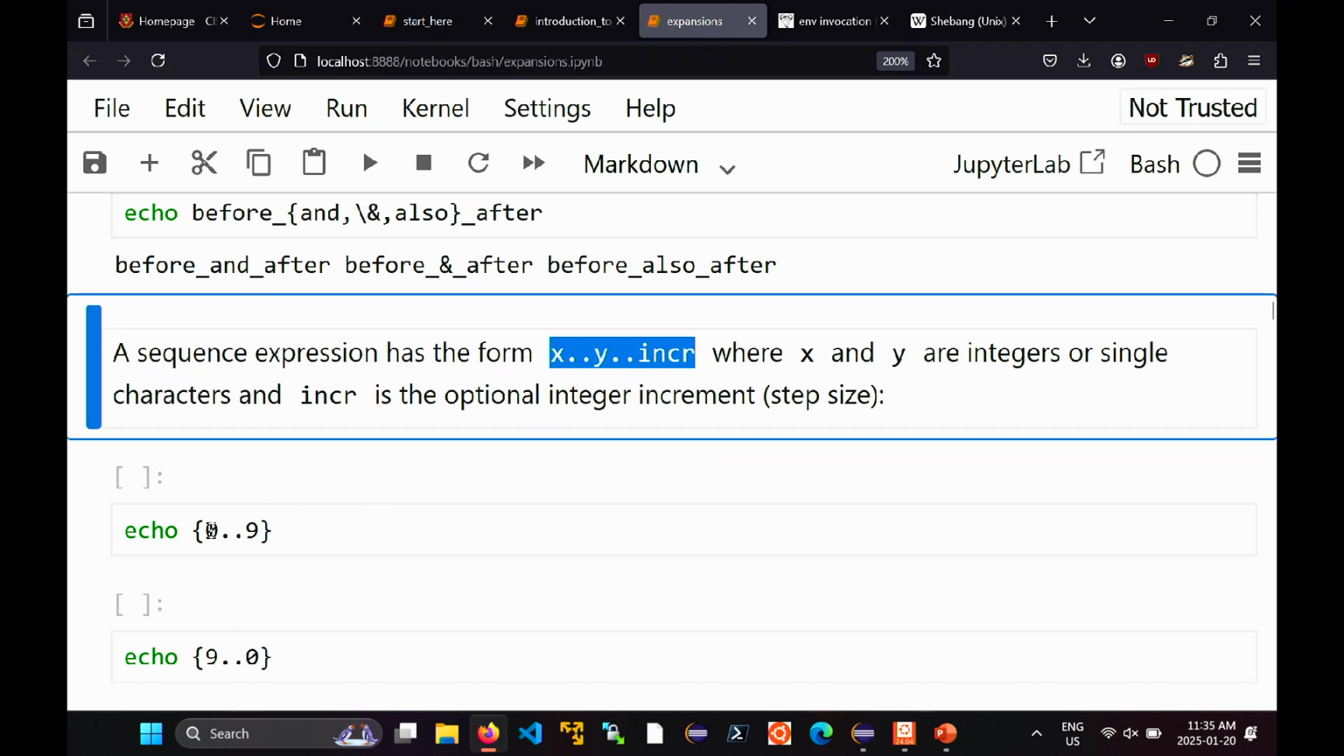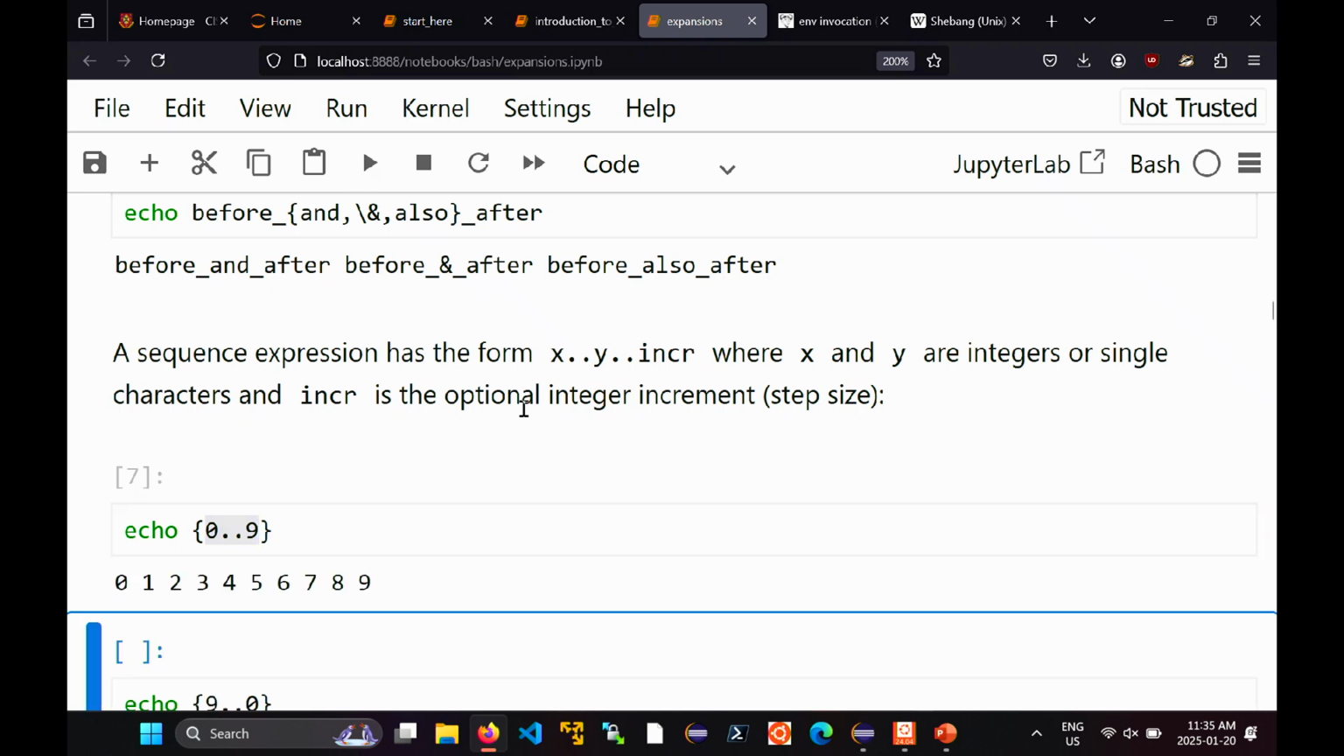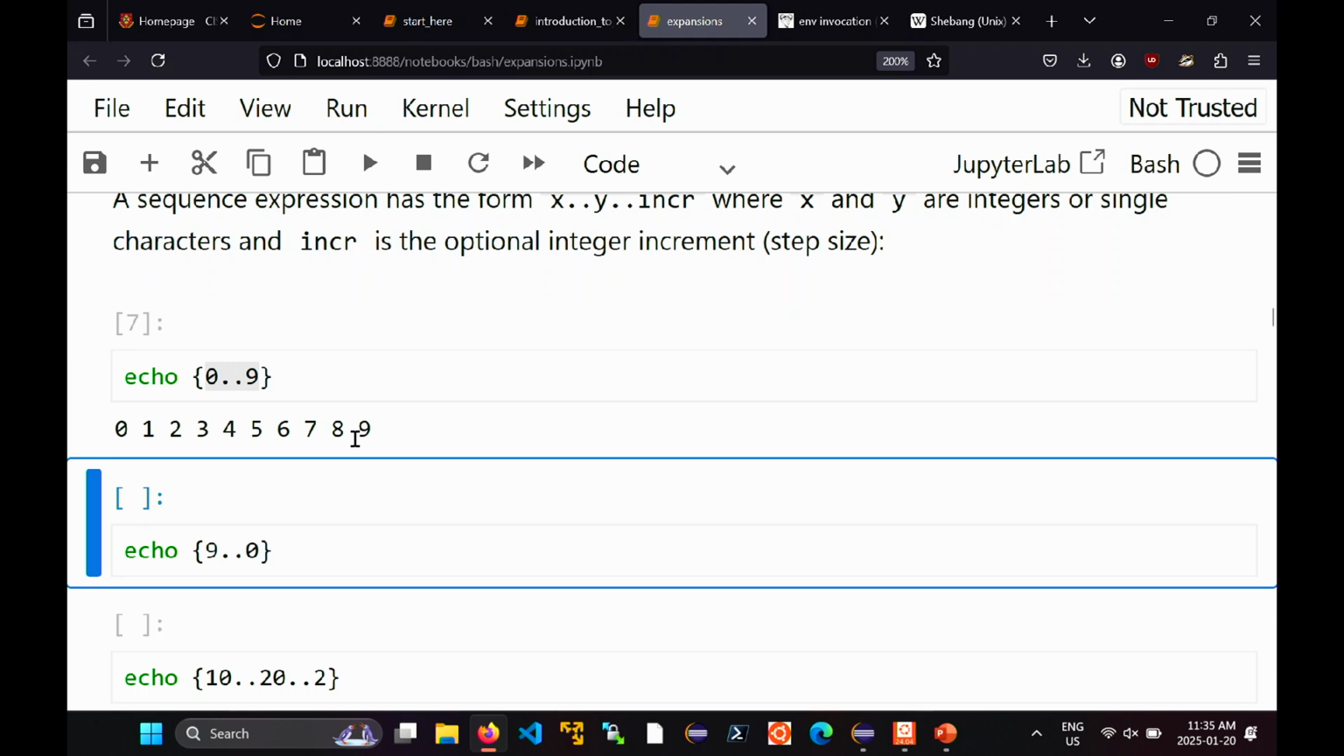So 0 dot dot 9: 0, 1, 2, 3, 4, 5, 6, 7, 8, 9. Like that. So if you wanted to write a loop over a range, this is one way to do it. You can generate the range using a brace expansion, and then write a for loop using the elements of the brace expansion. I'll show you how to do that when we talk about loops.